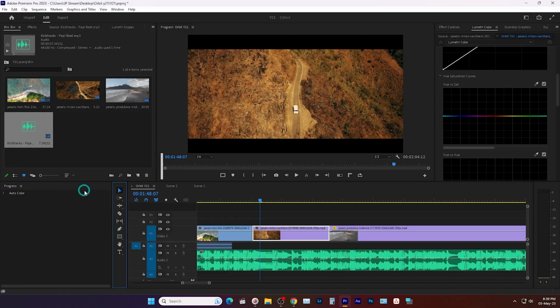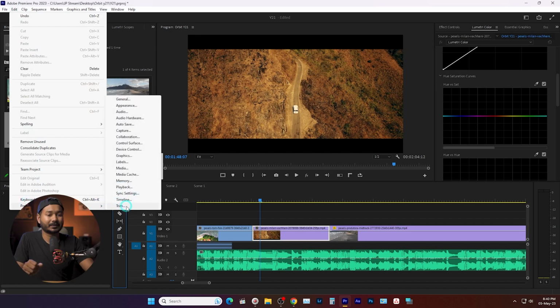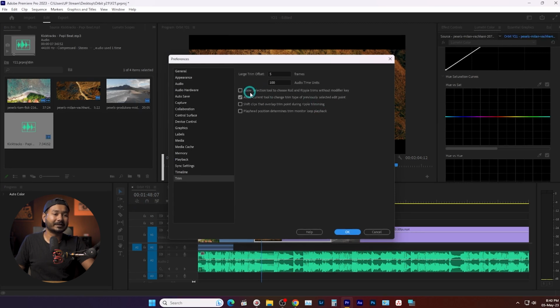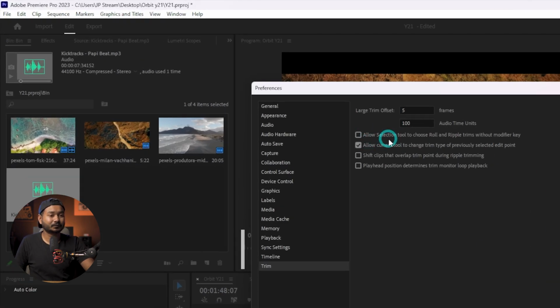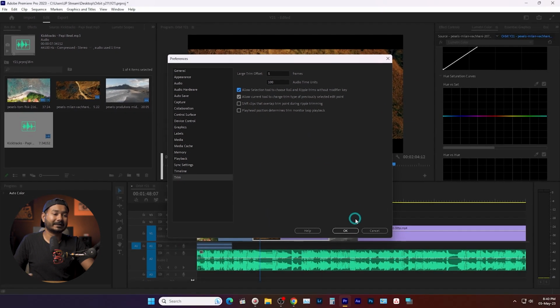But the cool thing is that you don't need to change or select the ripple edit tool or rolling edit tool every single time. It will change the tool automatically depending on the clip that you selected, right? So how you can set it up? You need to go to here on the edit panel, and from here you have to go to preference. If you're using Mac, then go to Premiere, then go to settings or preference. From here you need to go to trim. If you click trim, then this panel will appear, and from this section you need to enable this one, which is allow selection tool to choose roll and ripple edit, right? So just click here to enable it, then click OK.